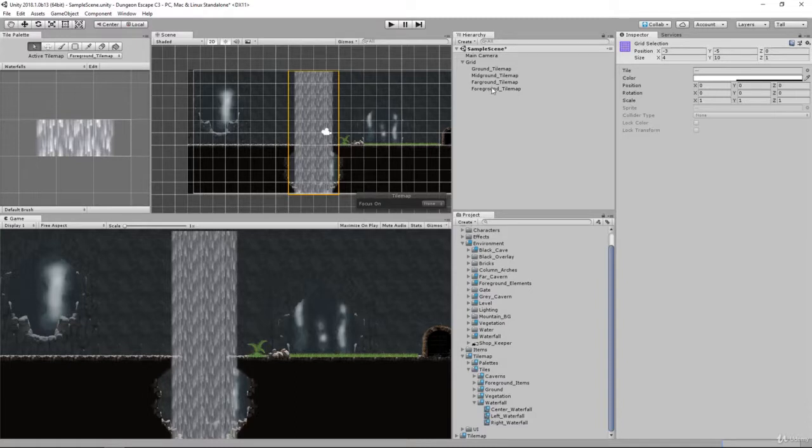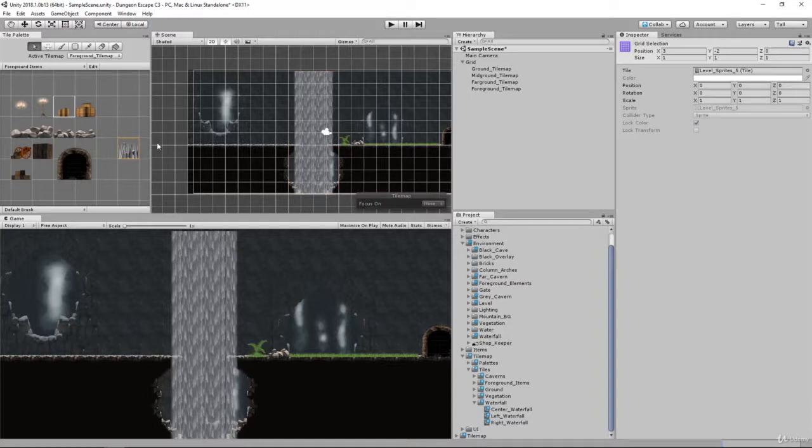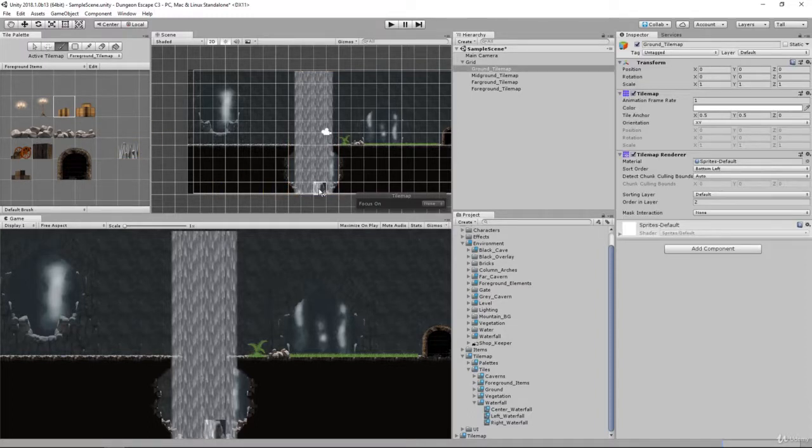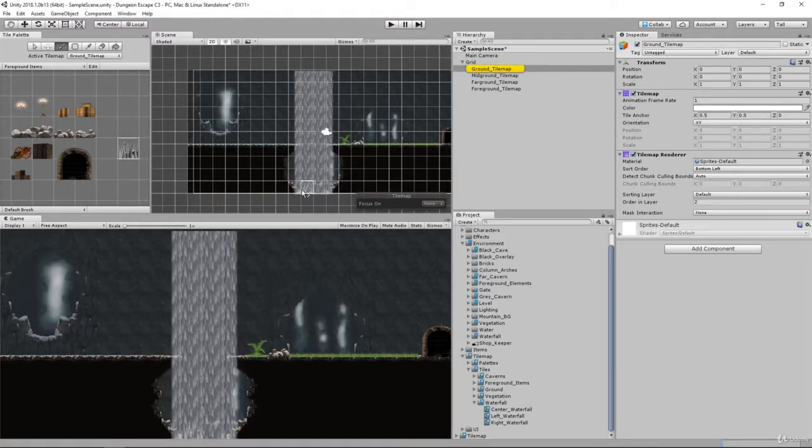So one of the things we can do now is grab our foreground items, and we want to draw these sprites. Now if I draw them here, I'm basically going to overwrite where my waterfall is, and we don't want to do that. Instead, I need to get on the ground layer. So my active tile map is going to be the ground tile map. And now I can simply place these spikes and you can see them through the waterfall.